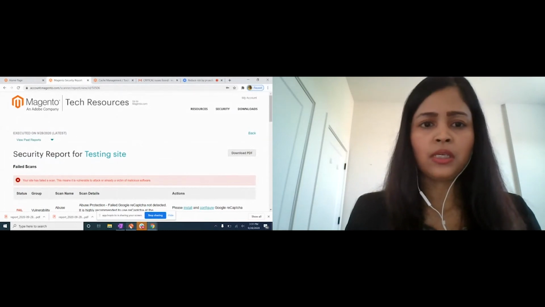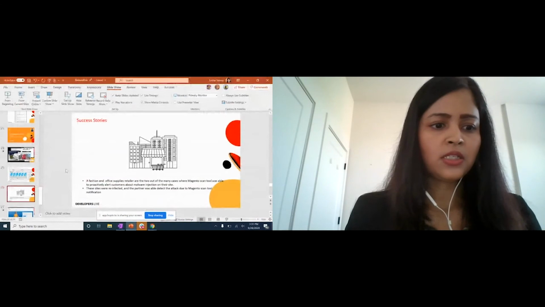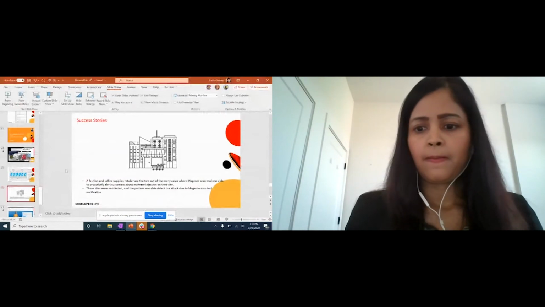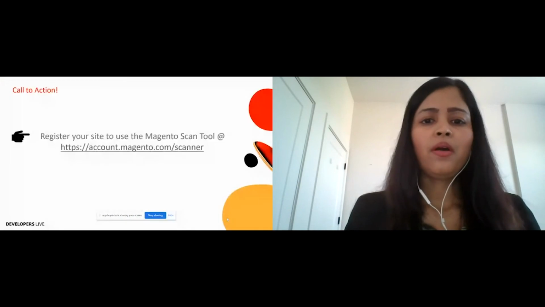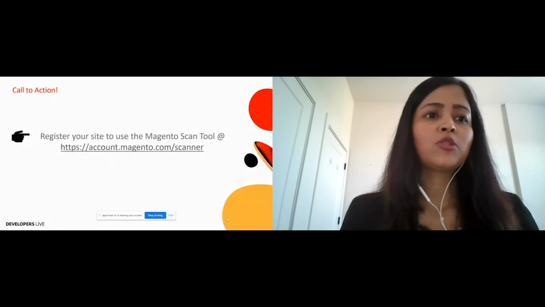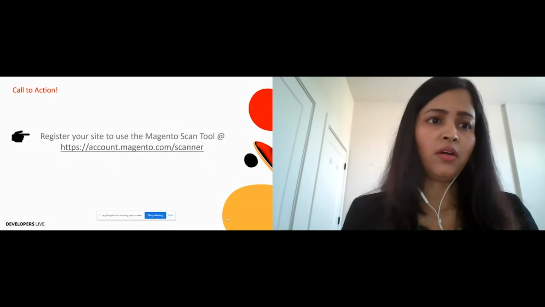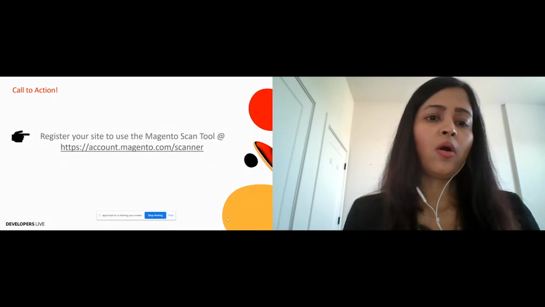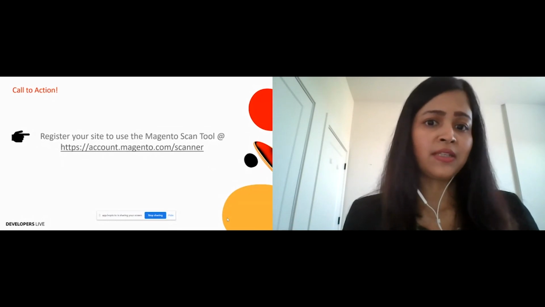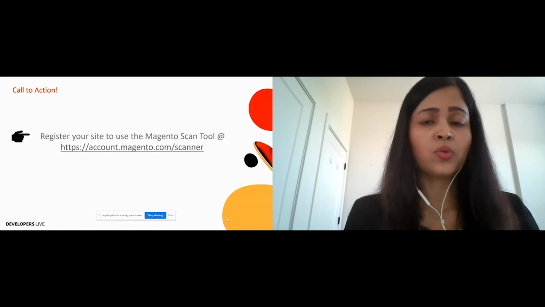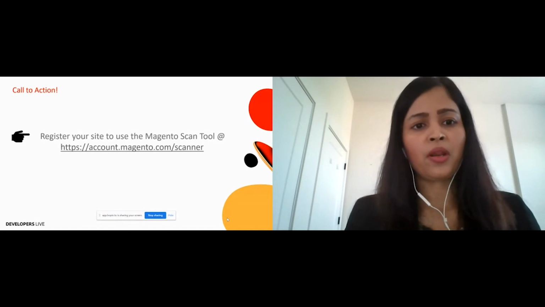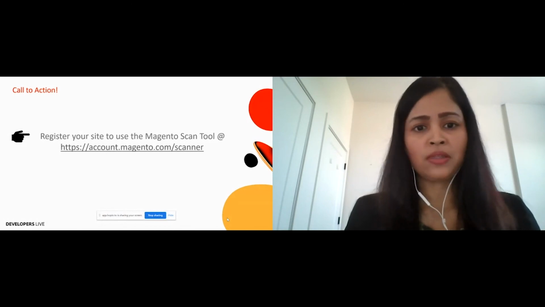Let me go back to the presentation. So you saw how easy it is to sign up to the Magento Scan Tool and scan your web stores with it. Now, I really request that all our participants here sign up their sites to use the Magento Scan Tool. It is a free tool. It is available to our on-prem, cloud, and open source customers as well. You can very easily sign up and scan your stores for any malware, security issues, and threats.